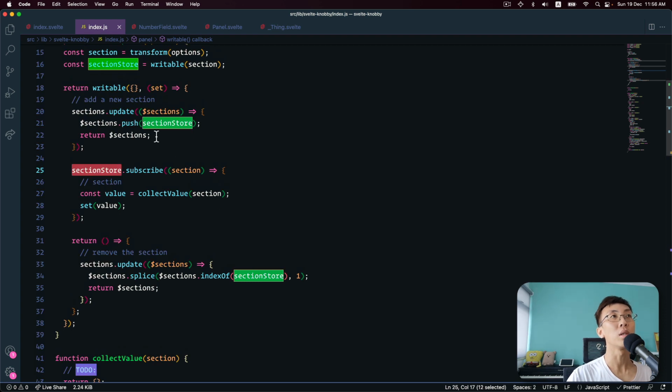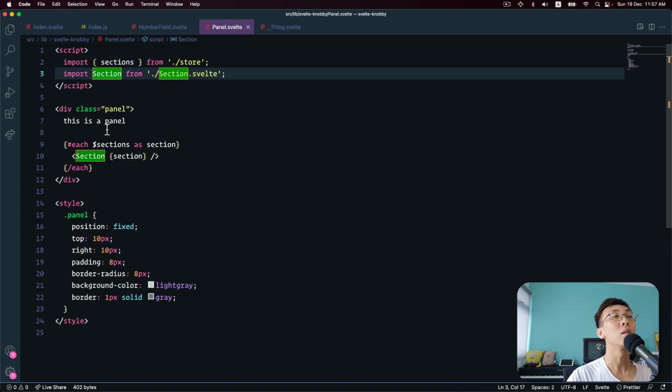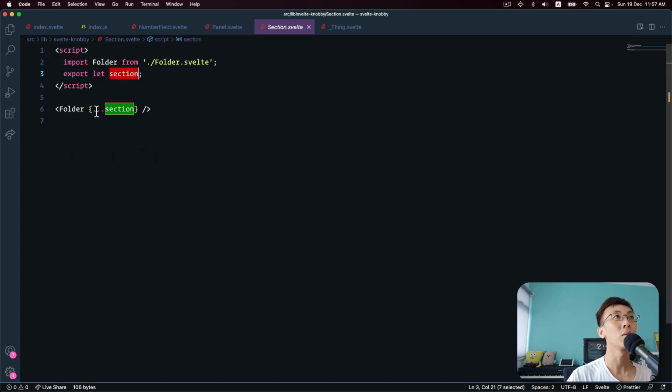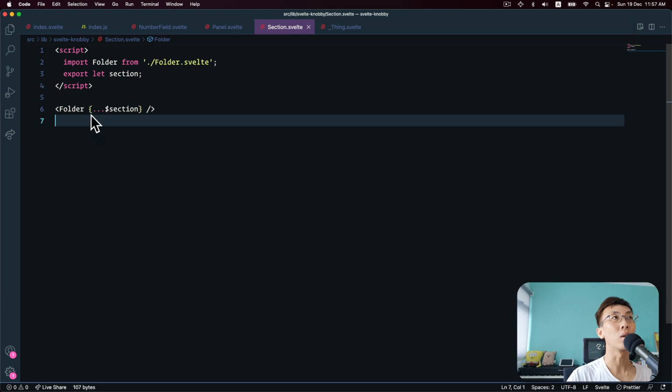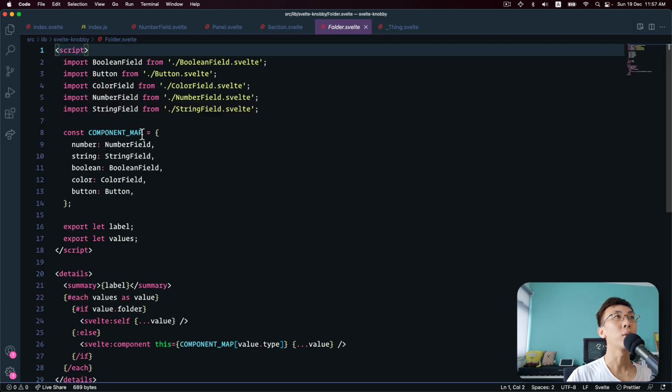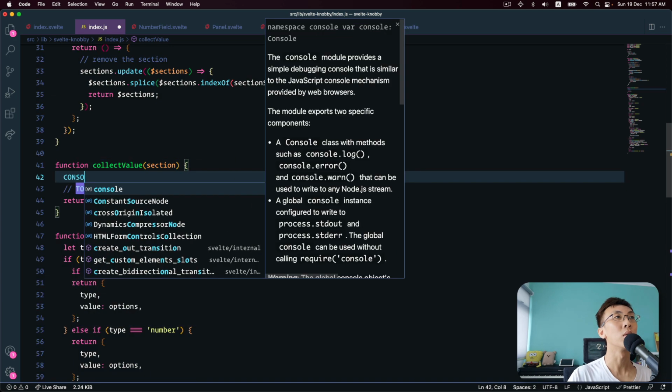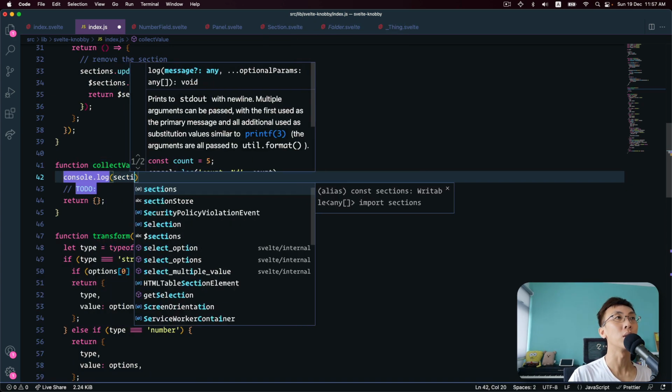Okay, so section store. We change it to a store over here, right? Which means we have a lot of things to change. Here, section is a store now, so section takes in a store now. So here you need to spread it as a store, right? So folder section. Yeah, let's see whether it works. To know whether it works, first let's come over here and console log section.